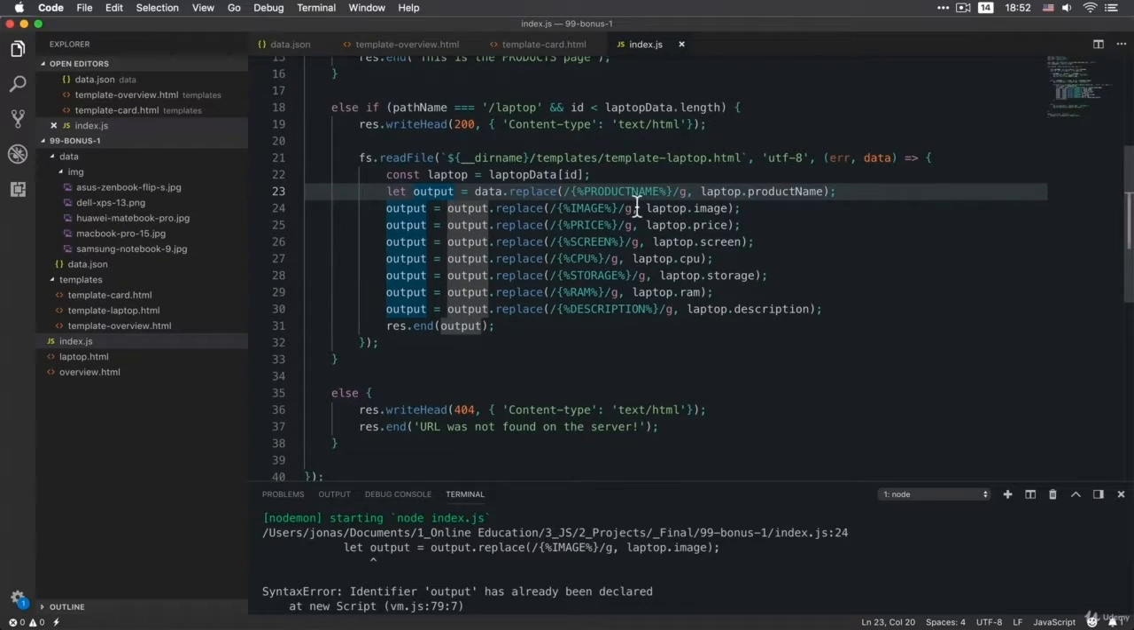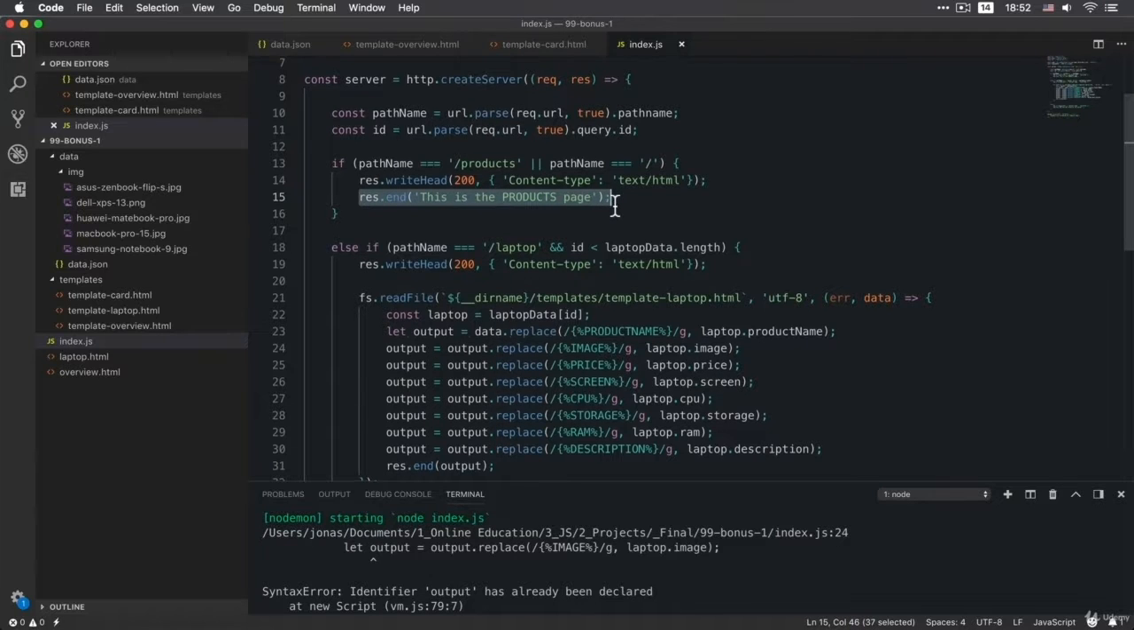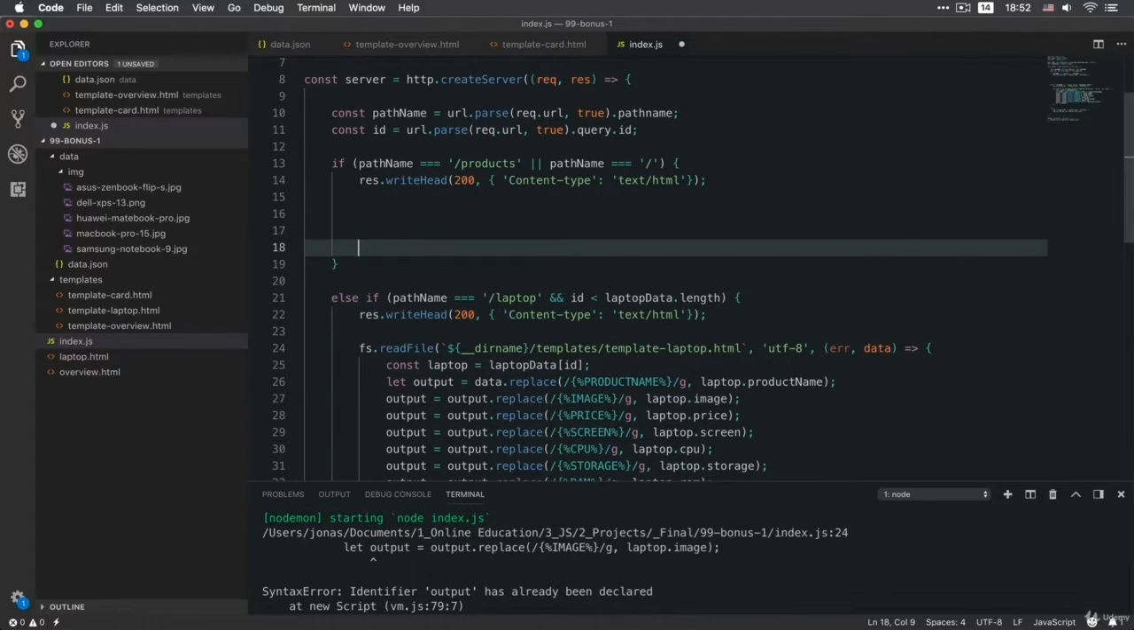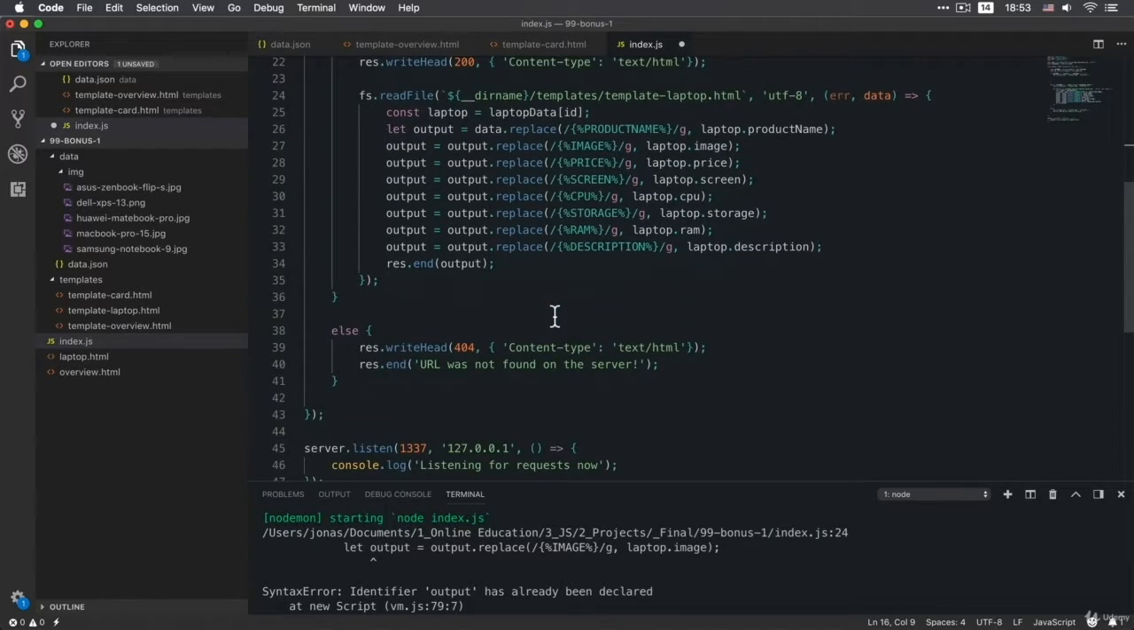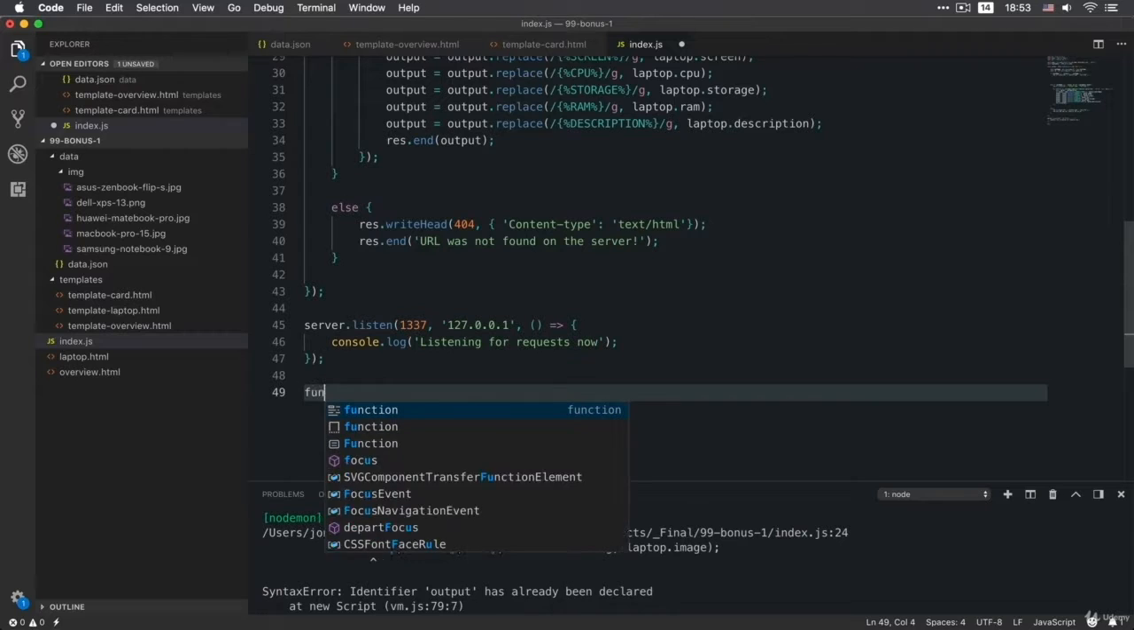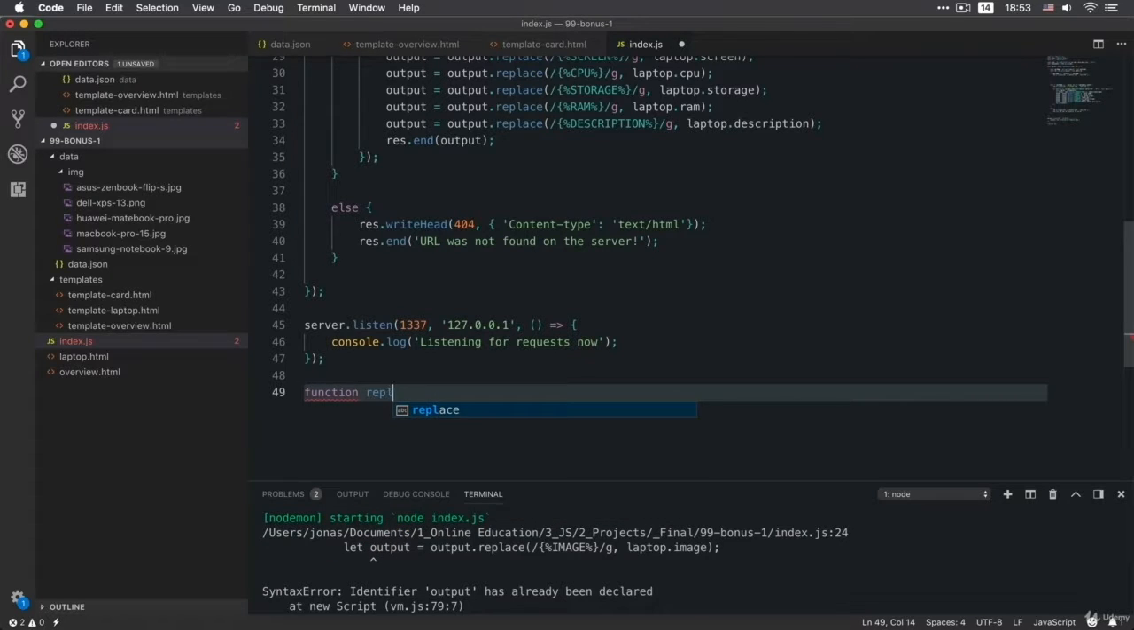And so let's go back and do that here in the route for the product, so the product overview. So don't need that. And now we could go ahead and copy a bunch of this code here, but then we would have duplicate code, and that's not ideal. So instead, let's simply create a function for that, which we can then reuse. So that's always the better thing to do, not only in JavaScript, but in programming in general. Right, so let's create function replace template. And so what we need in here is the original HTML, and we need, of course, the laptop.